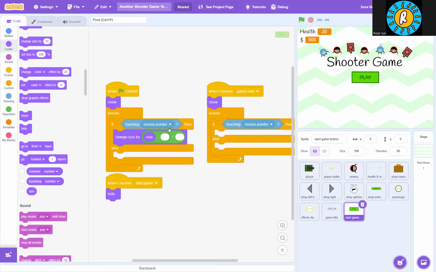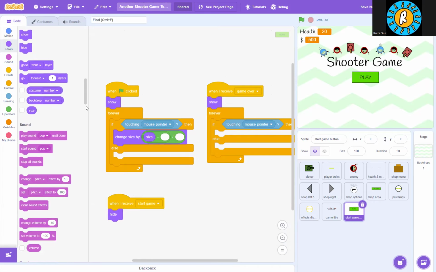And then in the divide by, where'd you get the small thing? The small size. Oh, in looks, if you scroll down a bit, you'll see it right over here. It's basically the value that's stored within, the size of the menu option. Oh, okay, okay.